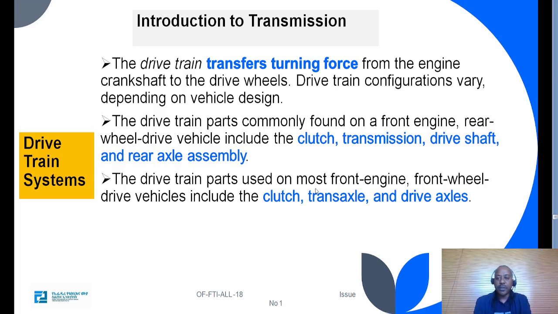Drivetrain systems. Introduction to transmission. The drivetrain transfers turning force from the engine crankshaft to the drive wheel. Drivetrain configuration varies depending on vehicle design. The drivetrain parts commonly found on front-engine rear-wheel drive vehicles include the clutch, transmission, drive shaft, and rear axle assembly.